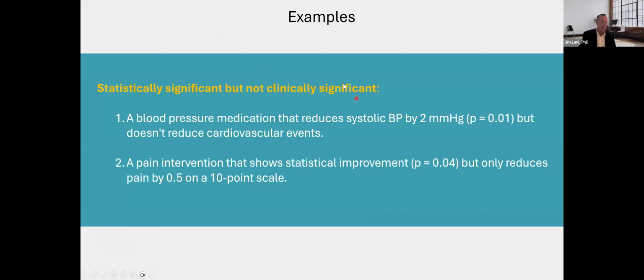Three example cases. Statistically significant, but not clinically significant. Blood pressure: reducing systolic blood pressure by 2 mmHg is significant, but doesn't reduce events. Pain intervention: a statistical improvement, but it only reduces the pain this much. The patient can't even feel the difference, okay?